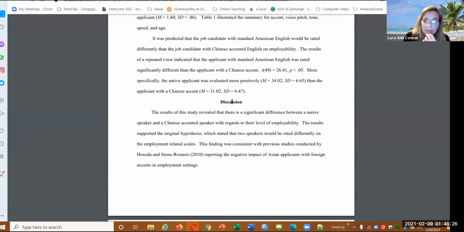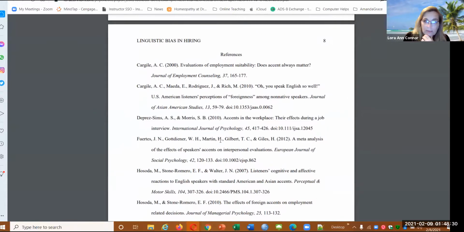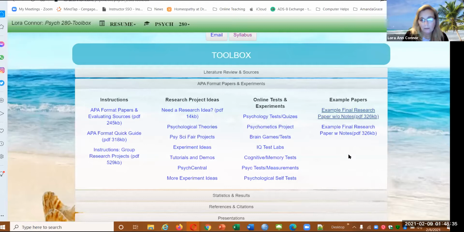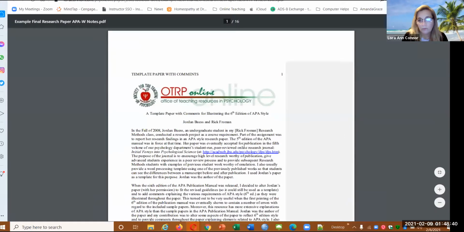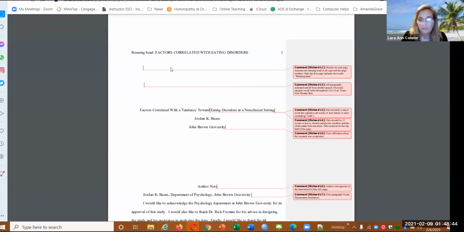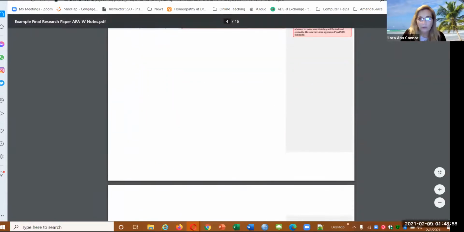Here's the discussion section. And then the references section. Now, if I go back, here is a final research paper with notes to it. So if you scroll down a little bit, you can see notes that kind of explain what all of this is and what's expected for each of those sections. See, it discusses how the running head should be formatted and so on. So it has detailed notes of what you should have here.